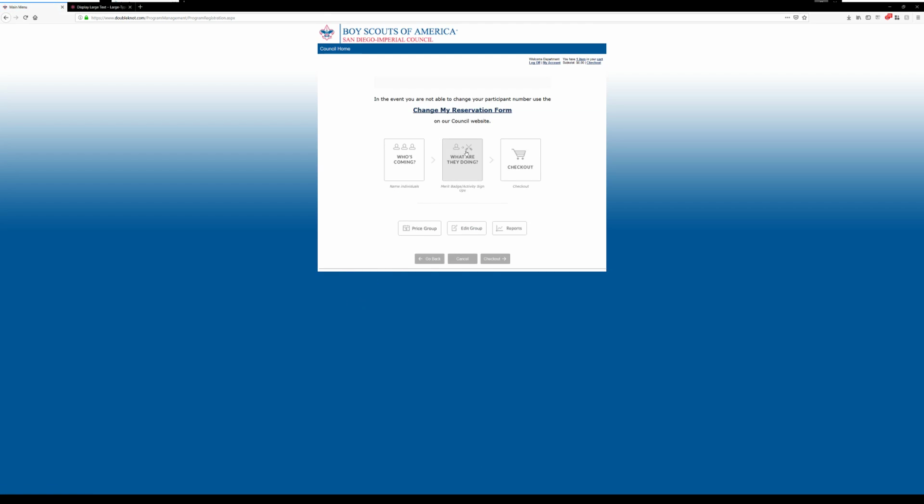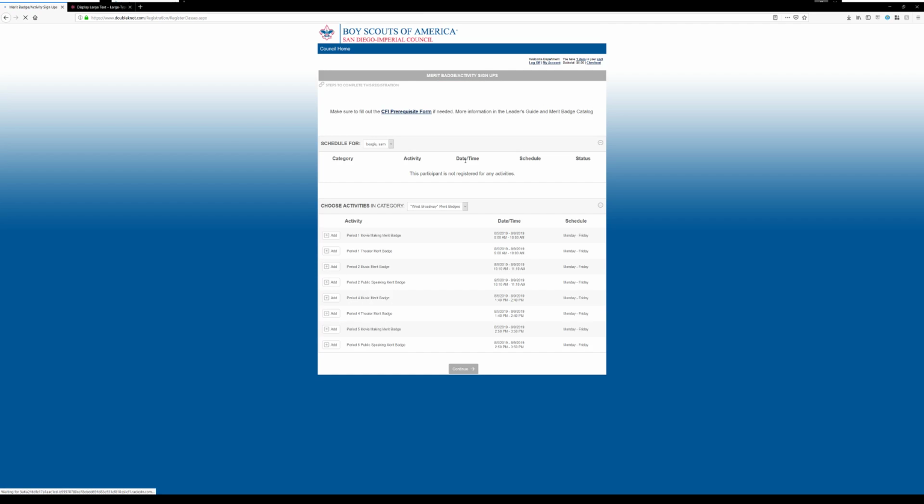Now we can go over to what are they doing, merit badge and activity signups right here in the middle. So we'll be able to select anyone's name. So right now we'll go with our test scout right here. And then here below his schedule is going to be the activities in the categories. So these categories are going to represent your leader's guide exactly.